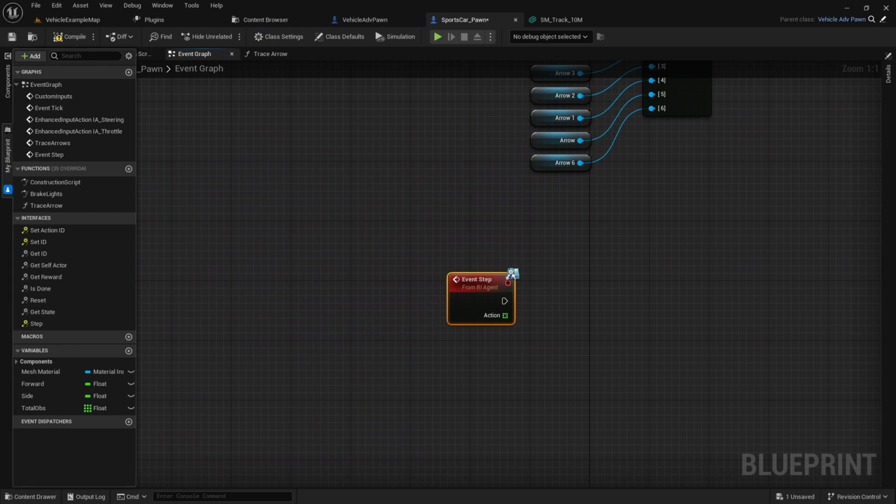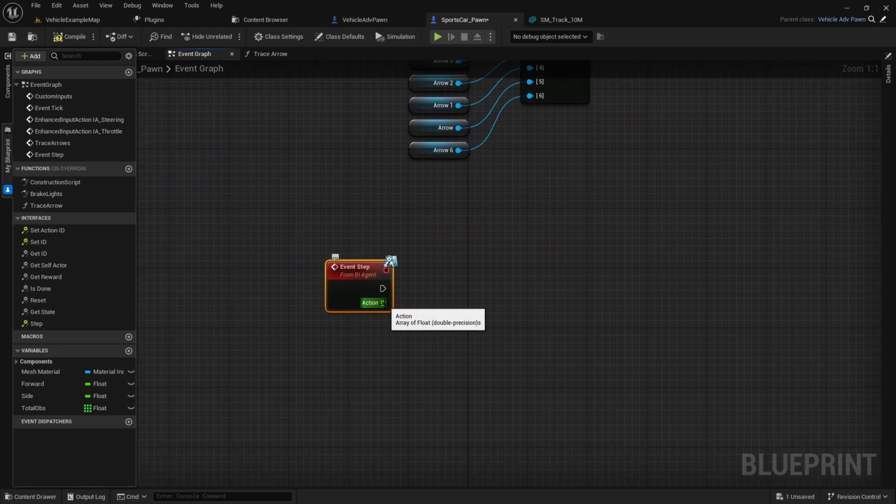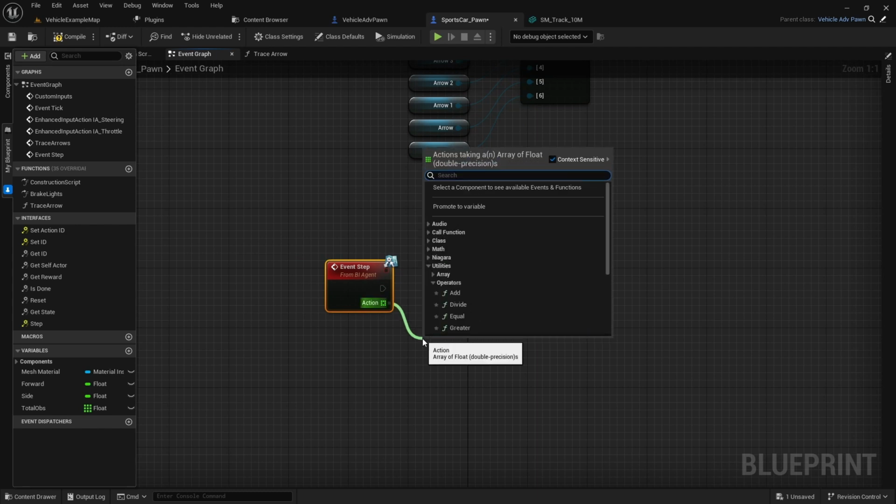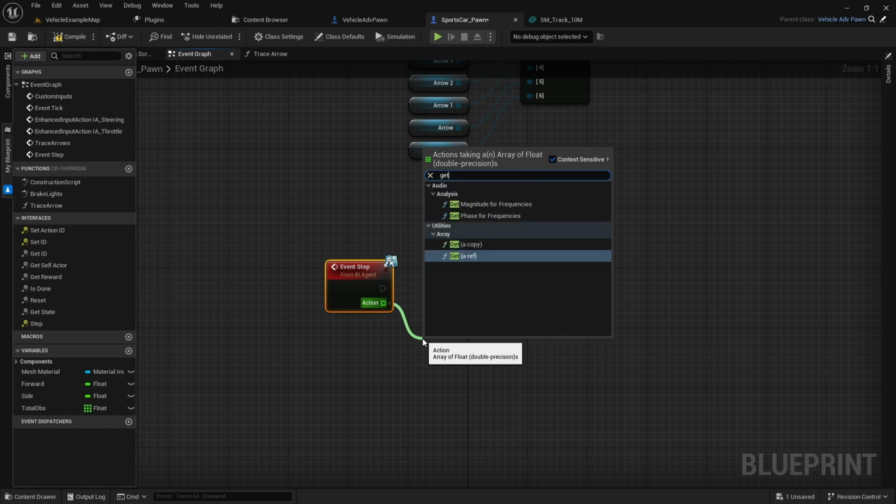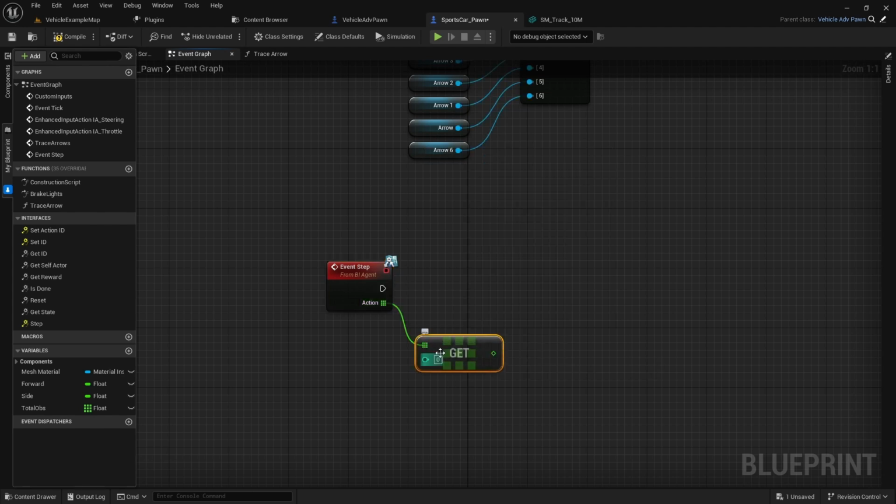We're going to start with the step function. So from the step function, we're going to get the list of actions. There's going to be an array of type float. We're going to do get and get the element at position number 0. Our array will only have one element, so we'll use position 0.